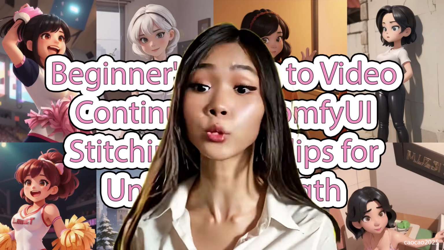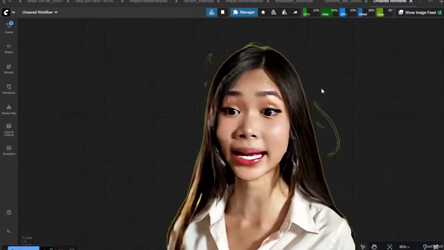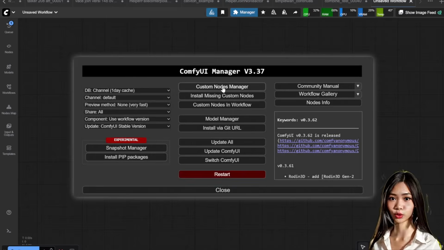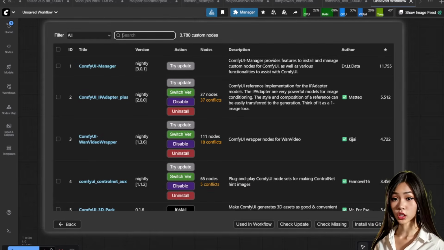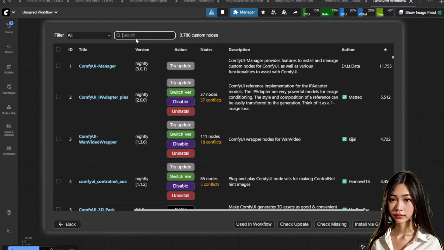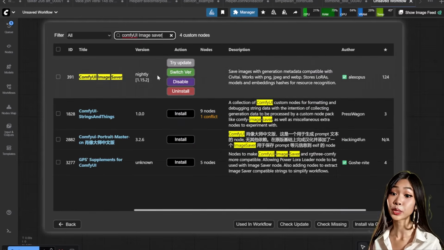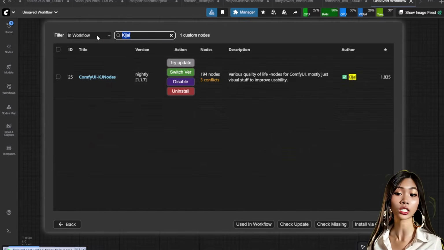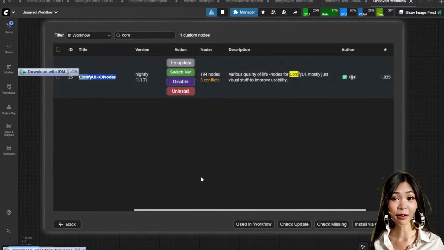To do this, we need three new custom nodes: Math Expression from ComfyUI Custom Scripts by pythongosssss, Image Saver by alexopus, and Resize Image v2 from ComfyUI KJ Nodes by Kijai. Go to your Manager, select the Custom Nodes Manager. Search for Custom Scripts and install it. Then search for ComfyUI Image Saver and install that too. Lastly, search for ComfyUI KJ Nodes and install it. Restart ComfyUI. If you've followed my previous videos, you might already have them.